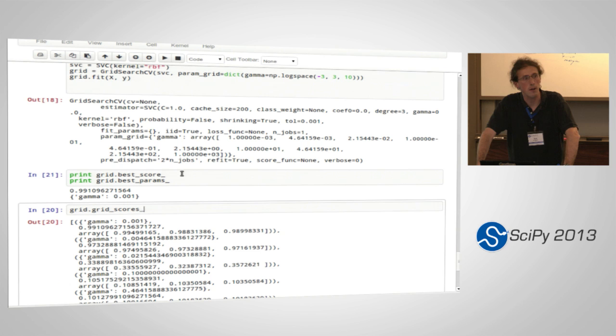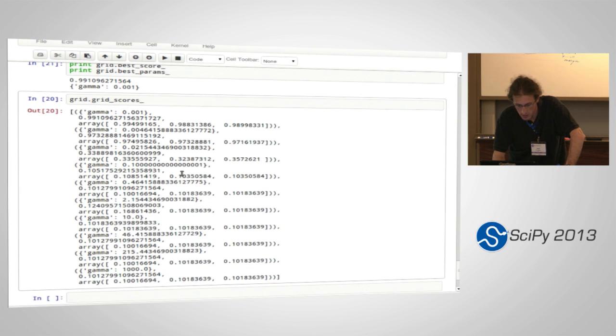So I did improve my model a bit. I went from 98 something percent to 99 something. And you can see that some gamma values are really bad. We can see that the gamma matters, if you look at the errors. Yeah, quite clearly.